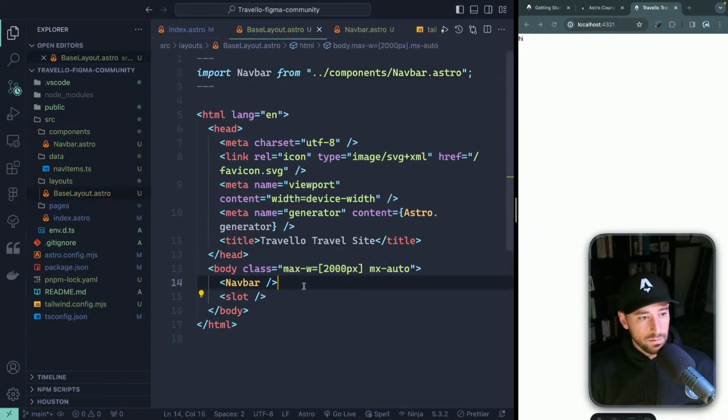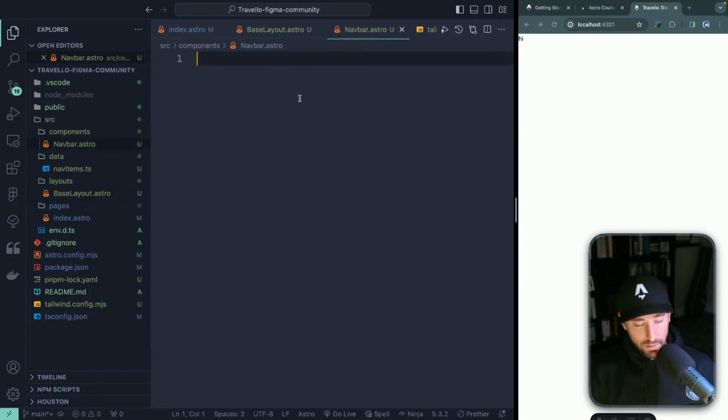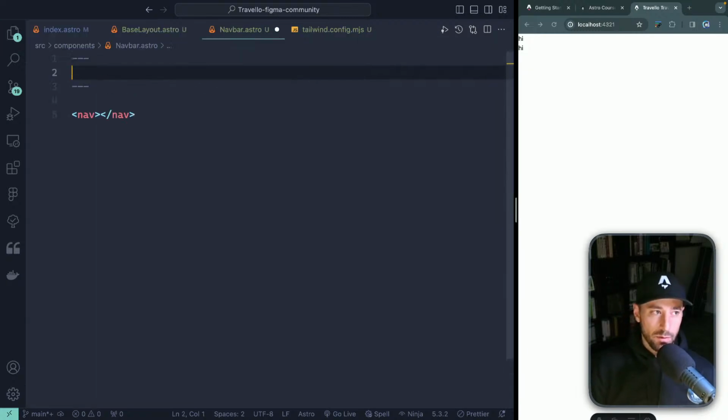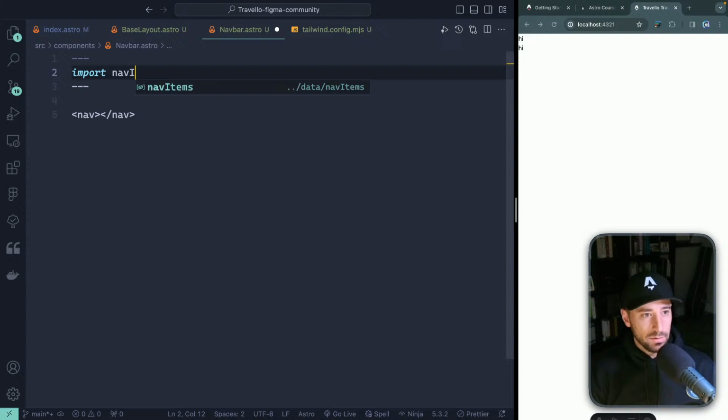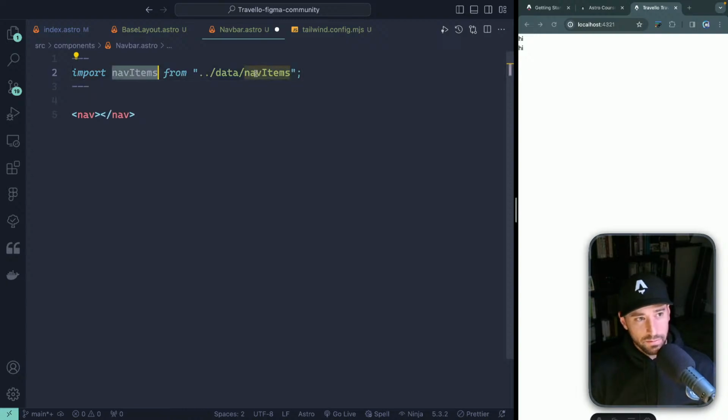Yeah, at least it's set up here. Okay, so I can pull this in over here. And if I have a nav and say hi, that should pull in. Okay. So now what I want to do is work with data for the first time here, where we're going to import our nav items. And there I get some autocomplete from our data nav items.